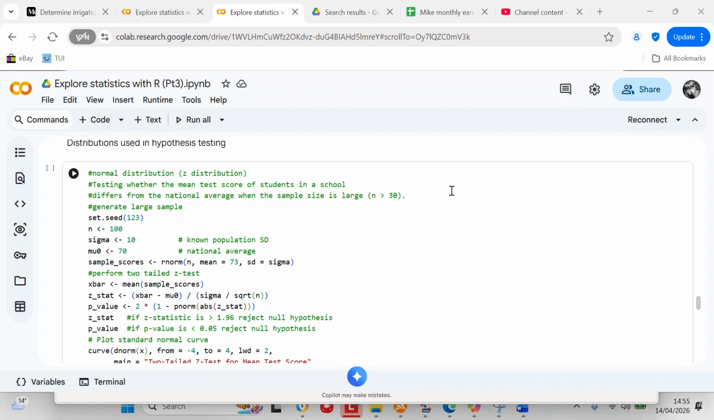It's Crystal here. In this video, what we're going to be talking about is distributions used in hypothesis testing. There are four main distributions that are used in R for hypothesis testing: the normal distribution, which is sometimes called the Z distribution, the T distribution, which is similar to a normal distribution except that it has fatter tails, the chi-square distribution, and also the F distribution.